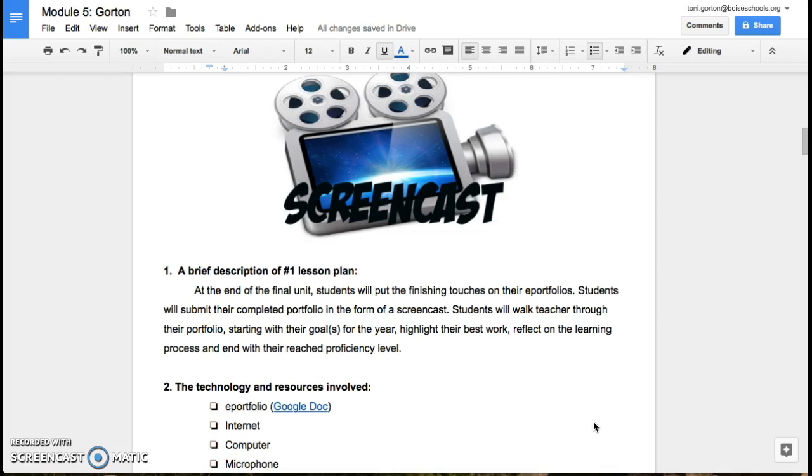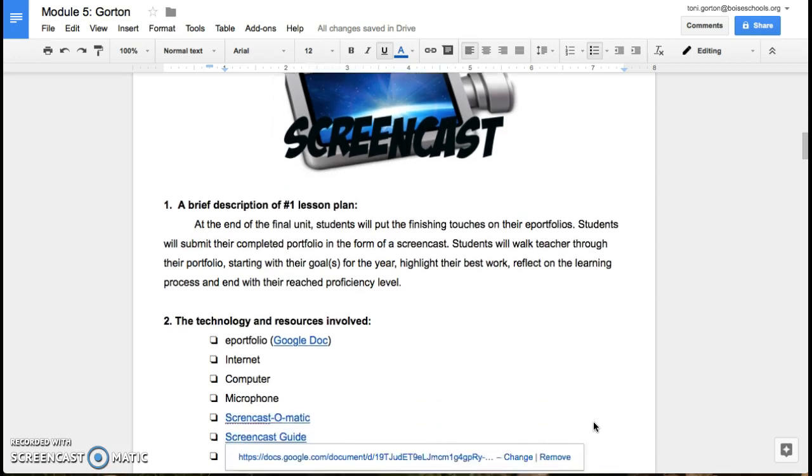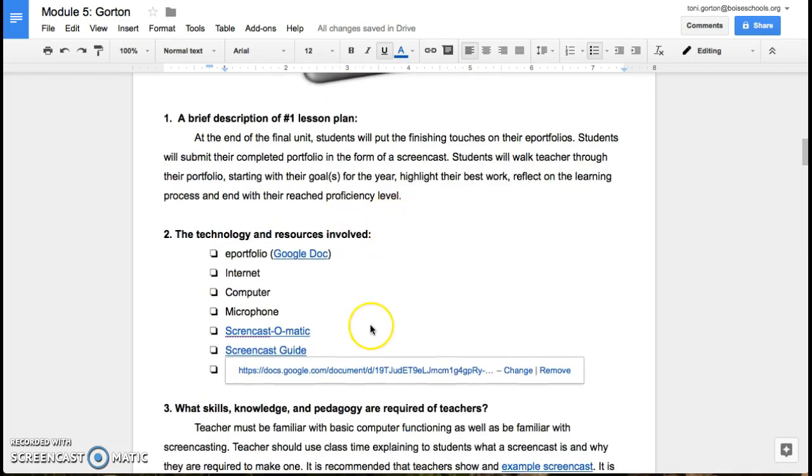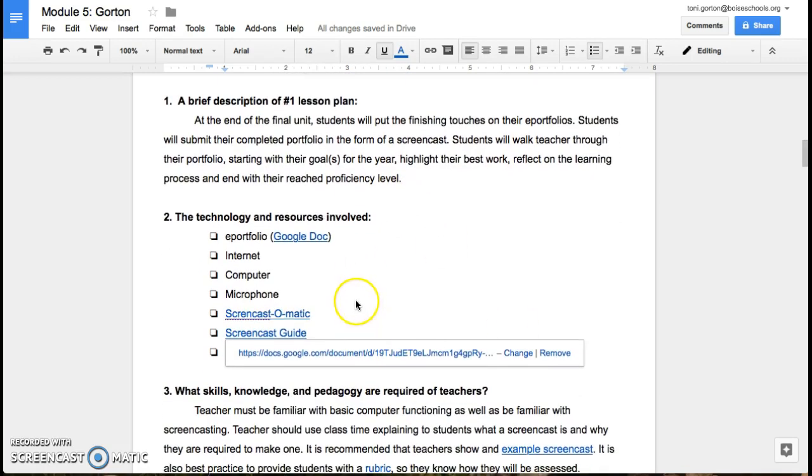Students are going to walk me through their portfolio, starting with the goal that they set out for themselves, highlight their best work, show me what they're most proud of, reflect on the learning process, and lastly, tell me what proficiency level they reached. I'll quickly show you their ePortfolio.